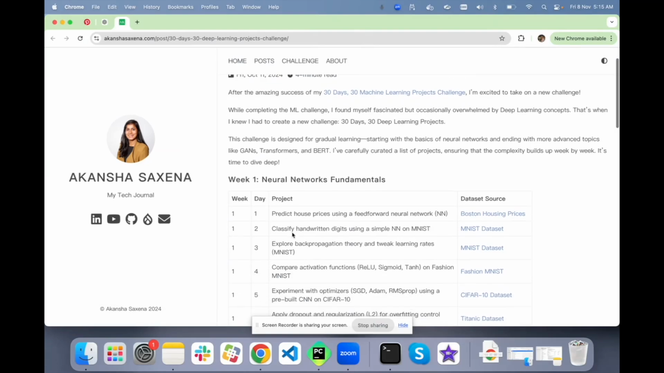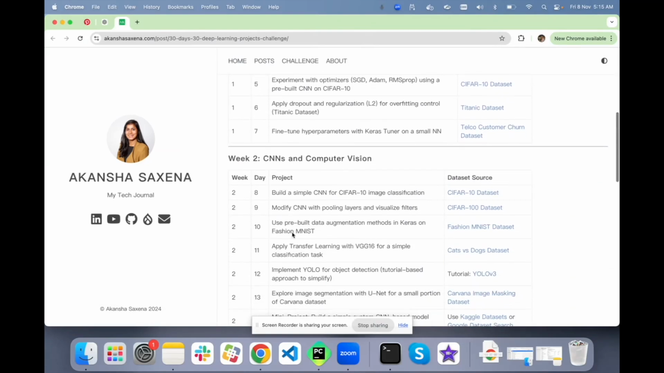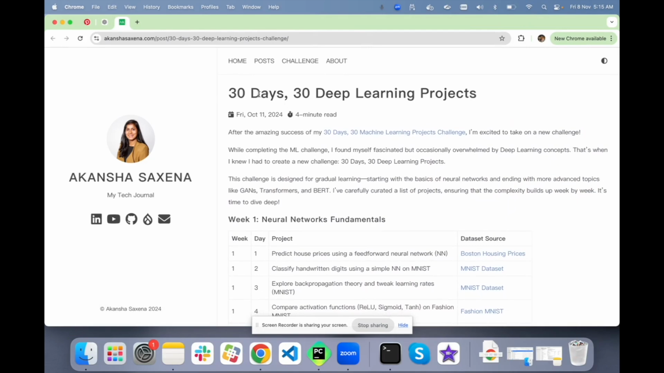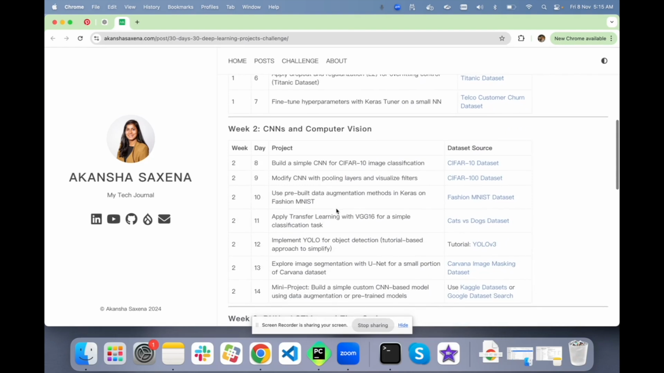Hi everyone, today is day 9 of our challenge for solving 30 machine learning projects in 30 days. The problem is about modifying a CNN with pooling layers and visualizing filters. And we will be using the CIFAR 100 dataset.